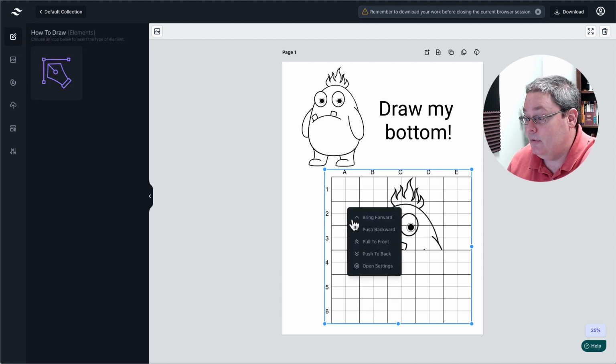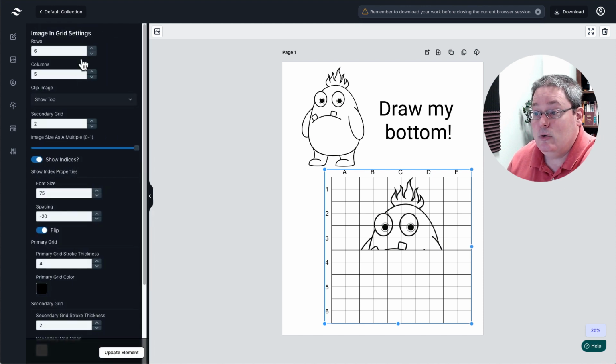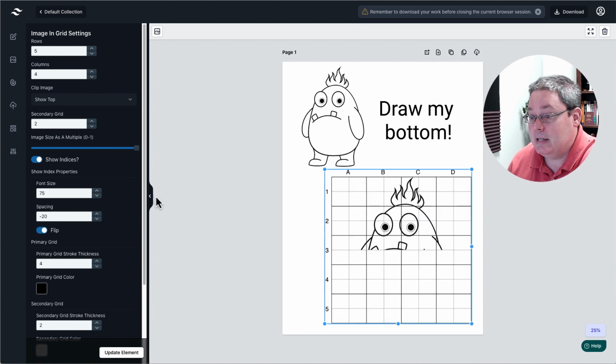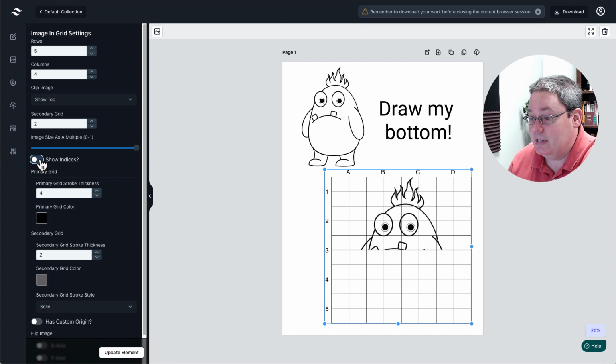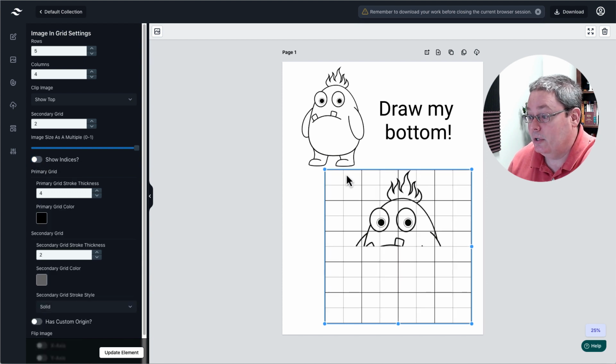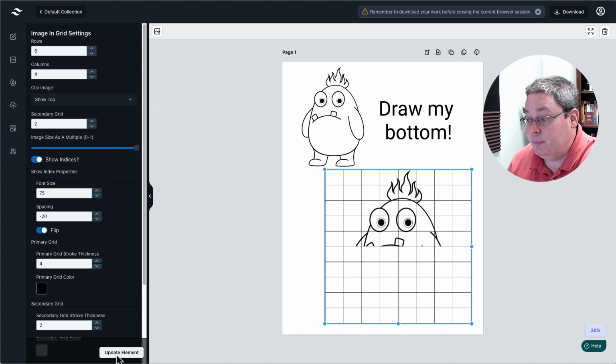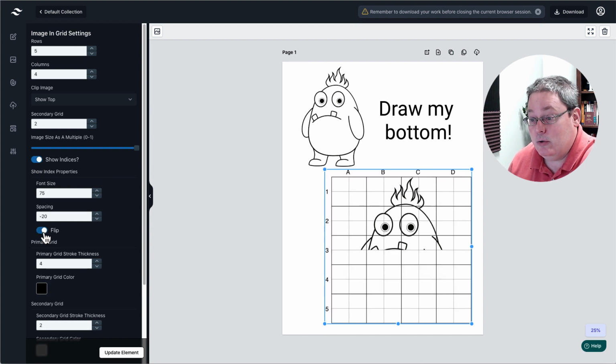It imports the canvas, and then you open the settings. Then you have the settings here to change the elements of the grid. You can change the number of rows. I'll go ahead and change this 5 to 4, and then you can see that it changes. It also has the indices here that you can show, which are the A, B, C, and the 1, 2, 3. You can show those and update that element, and you'll see they come back. And then you can also click this flip switch, update the element, and now you can see the numbers are here and the letters are on the left side.